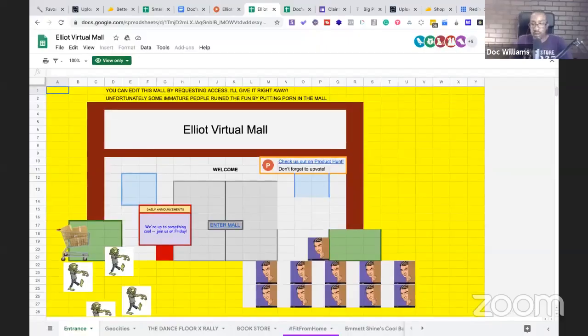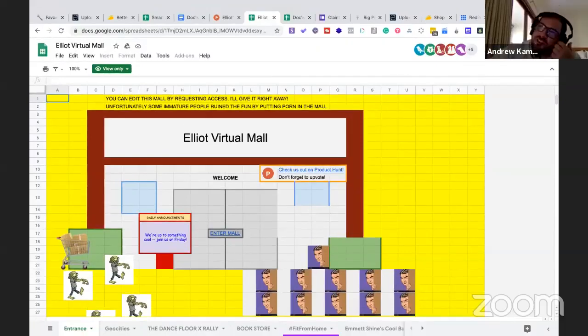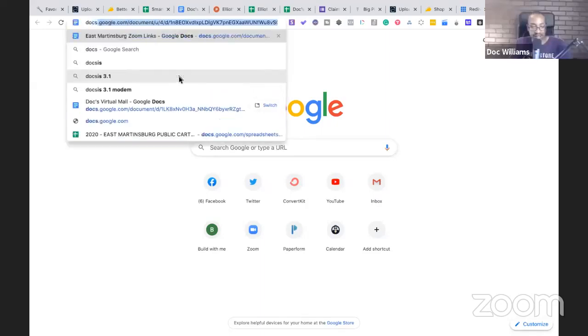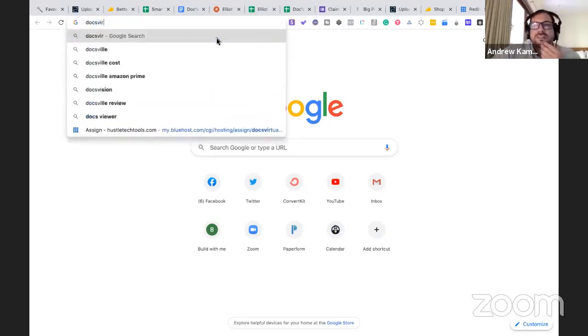This is always so nerve-racking, nail-biting for me, to see if this is going to work. It always takes a few minutes. It never works right away. That's all right. Let's see about this. Does it work for you? What did we name it again? I forgot. Docs Virtual Mall. Virtual Mall? Let me check.